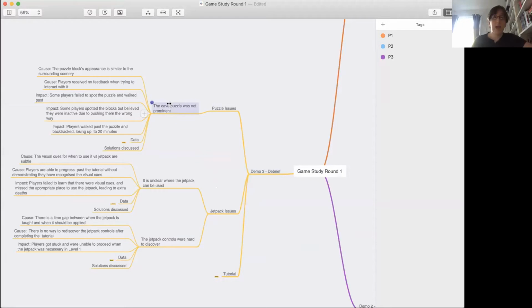For each of these, we have what the issue is and the causes explained. So why did people have problems with the puzzle? The appearance is similar to the scenery, it didn't stand out, and there was no feedback given. And the impact, so what did that cause the players to do? They failed to spot the puzzles, some interacted with the puzzles, but then believed that they weren't working, and it caused them to backtrack, losing up to 20 minutes.